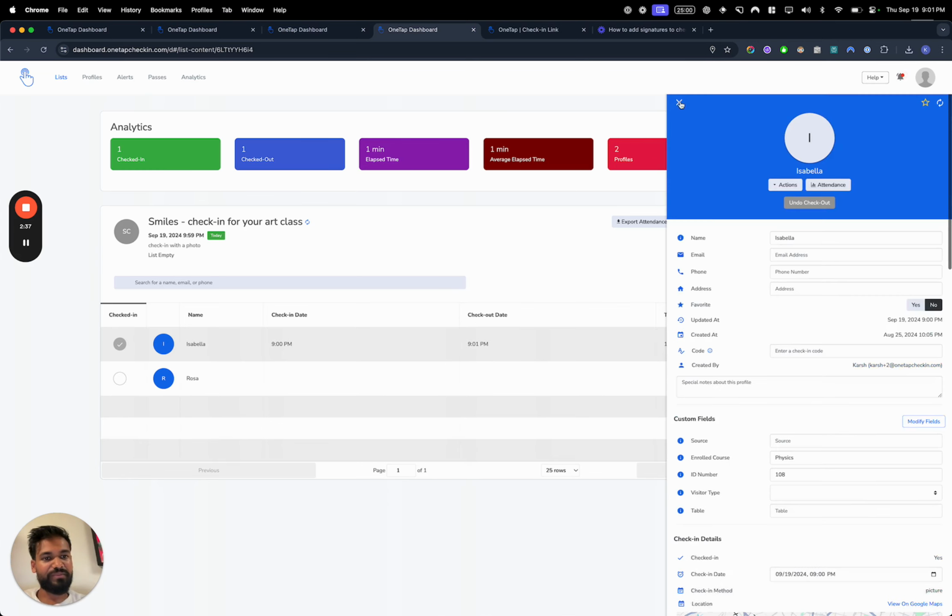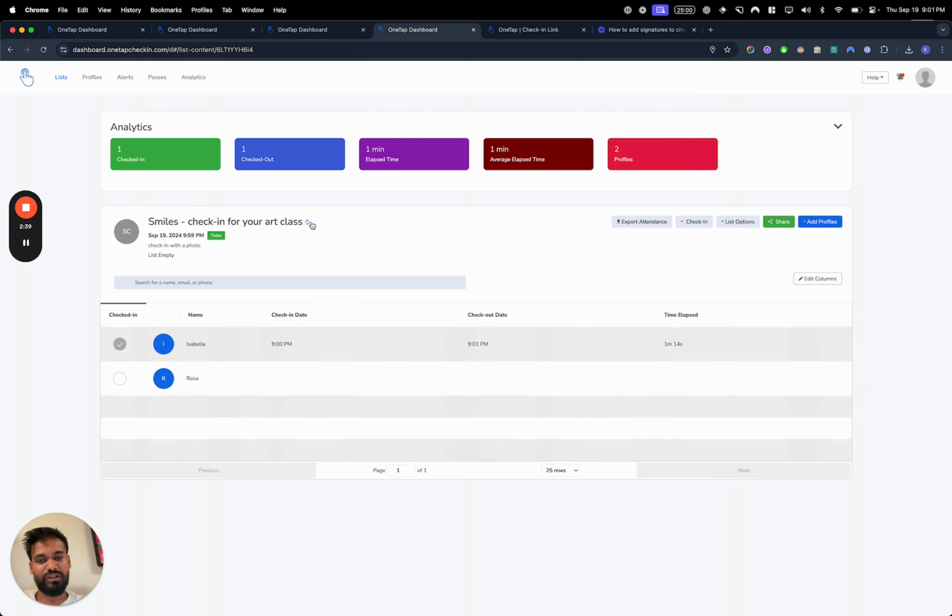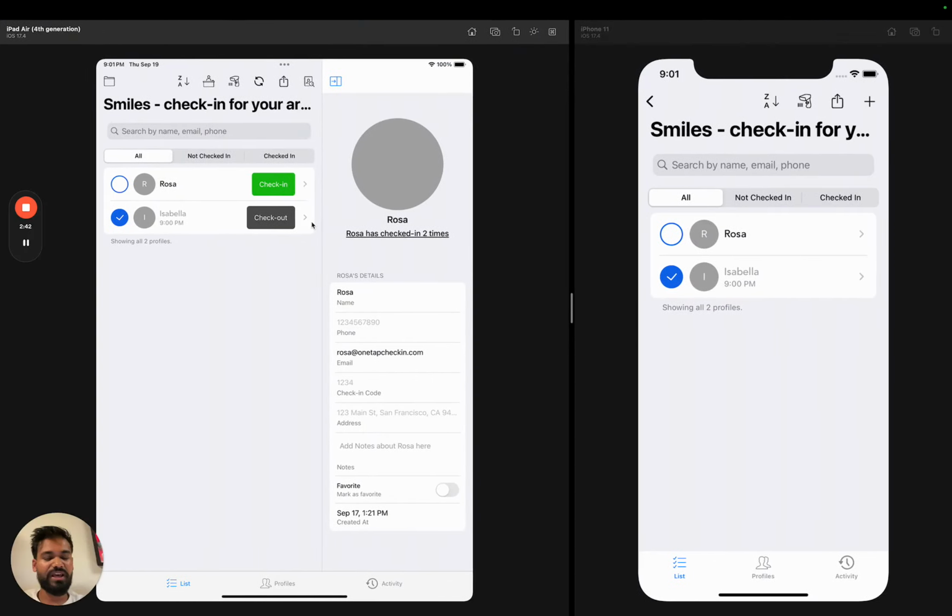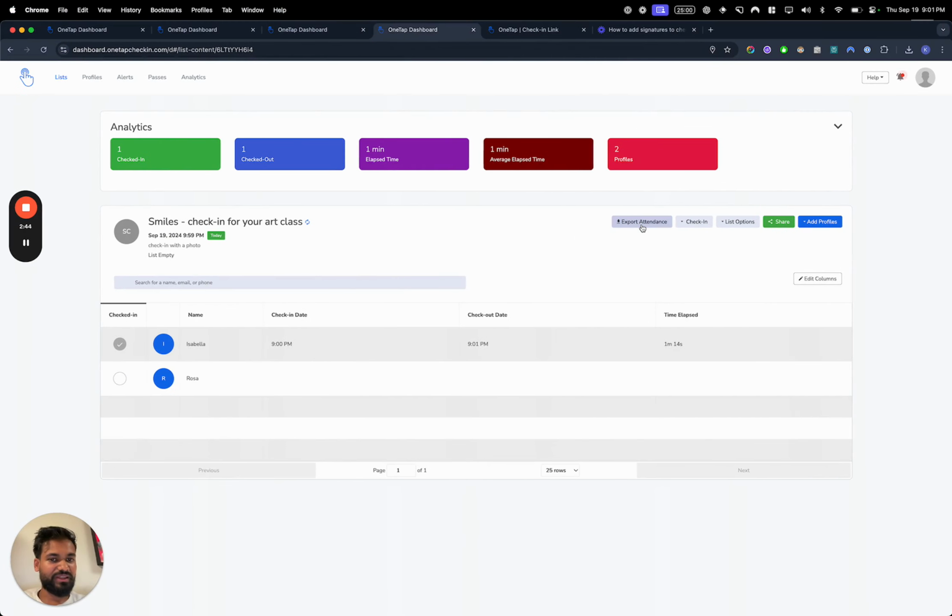So what's going to happen here is that all that photo is going to be saved on our database. Whenever you download the report, it's going to be given to you as a URL, similar to the check-in report. We're going to show you how that looks.